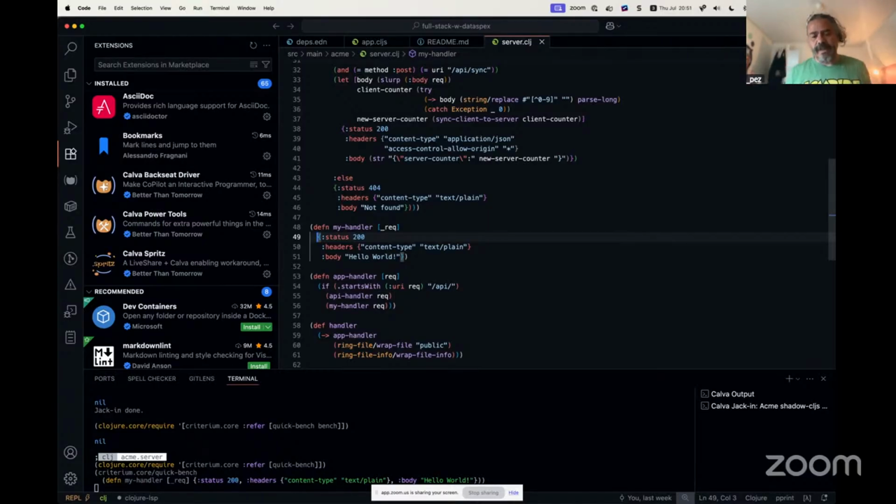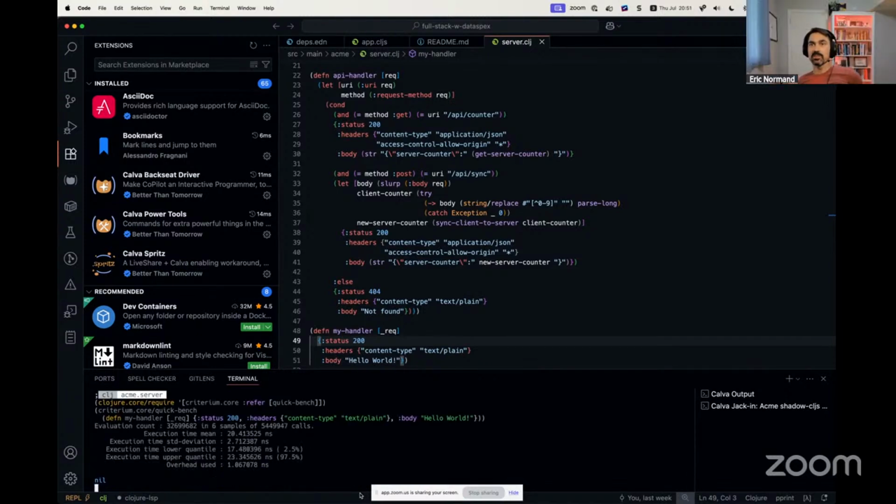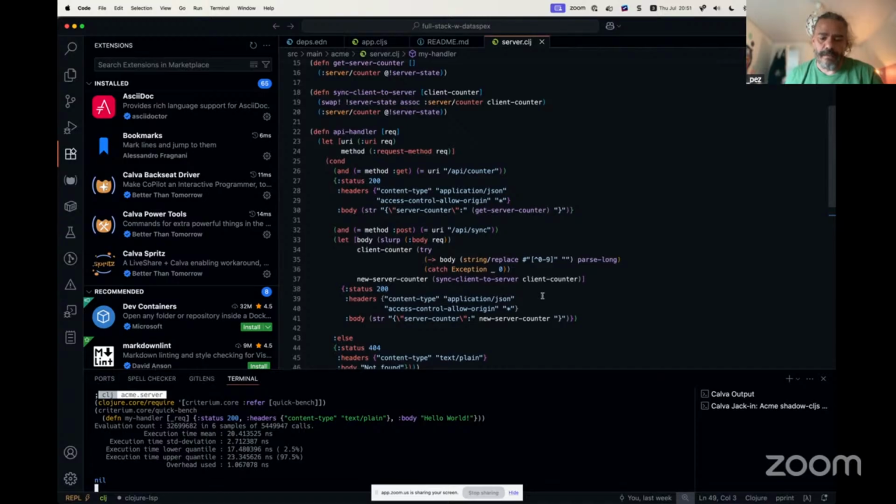But anyway, the thing that I use a lot in Clojure is snitch. Wait, but where's the output of that? Am I seeing it? Oh, it's just taking a while in the terminal. I see. That's a lot of work. It's got to compile that function like a million times. Now it ran it. Yeah, 20 nanoseconds.